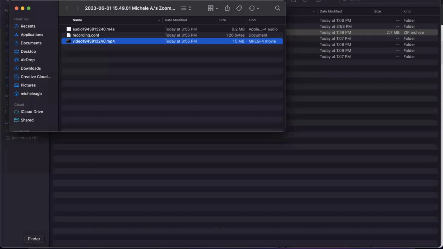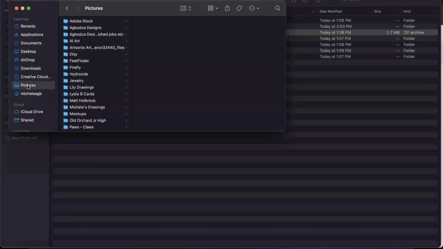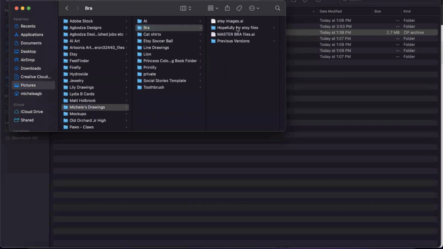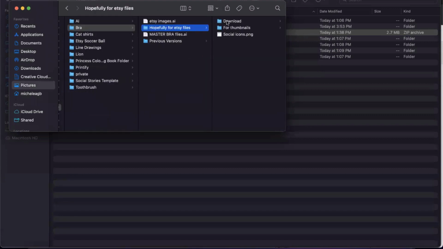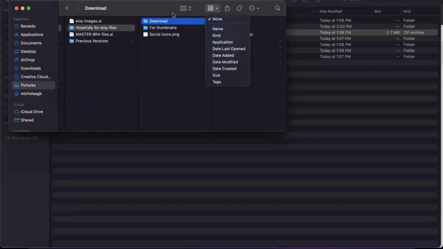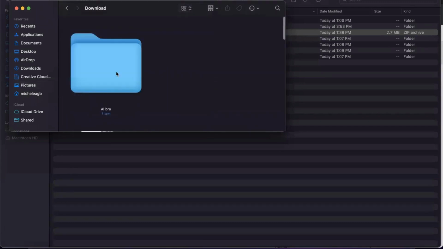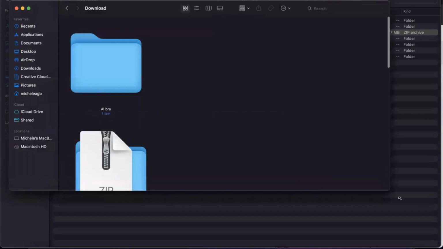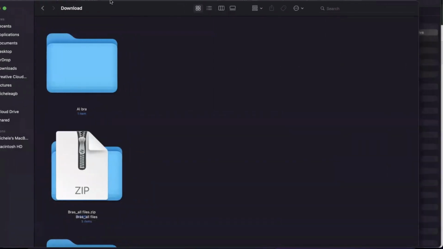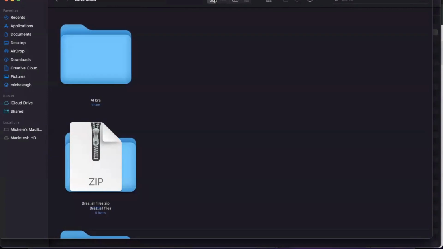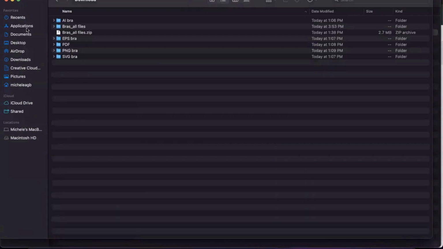On a Mac, I go to Finder. On a PC, you're going to go to your files. Mine happened to be hidden away here. Don't laugh at my file names. I'm going to give us a different view, icons, and we're going to open this up so we can see what is going on. And so here we have all the files.